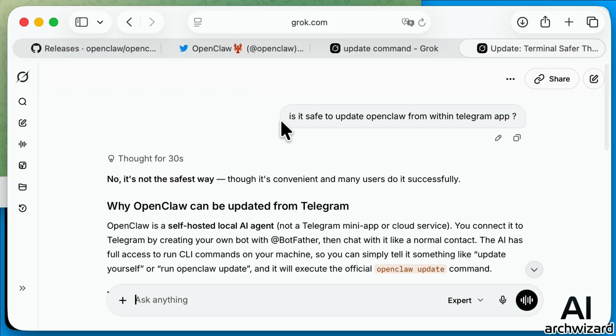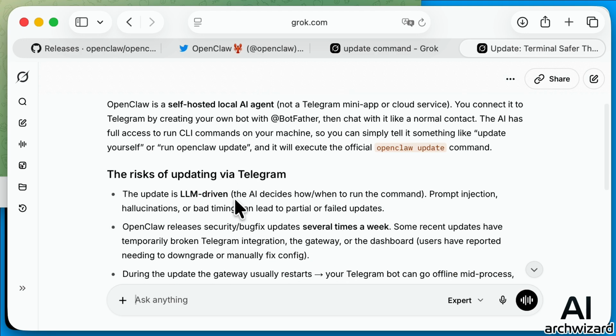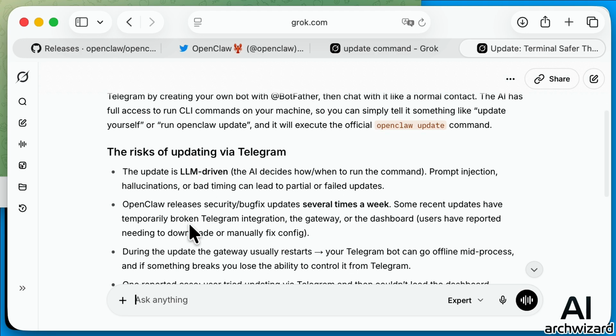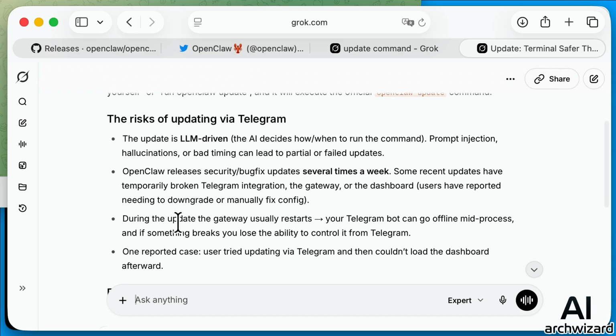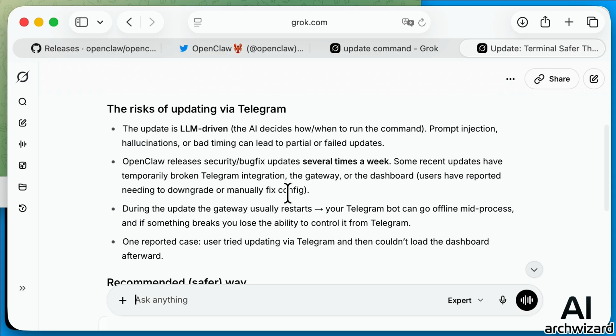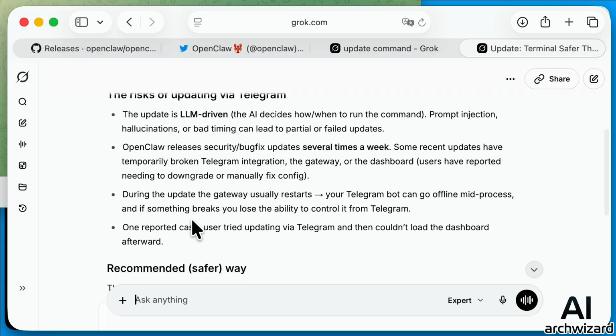So my question was, is it safe to update OpenClaw from within the Telegram app? And the answer is no, it's not the safest way. It's convenient, and many users do it successfully, but there are risks. There could be prompt injection, and the integration of Telegram can be broken. There could be problems, and manual fixing could be needed.